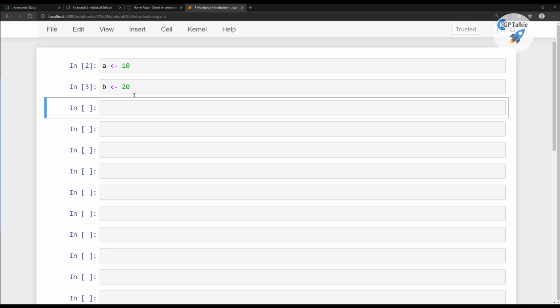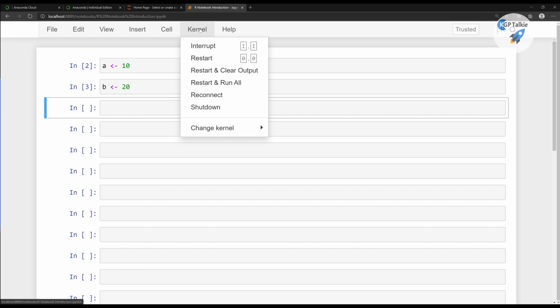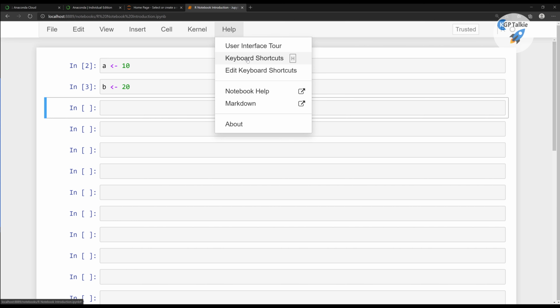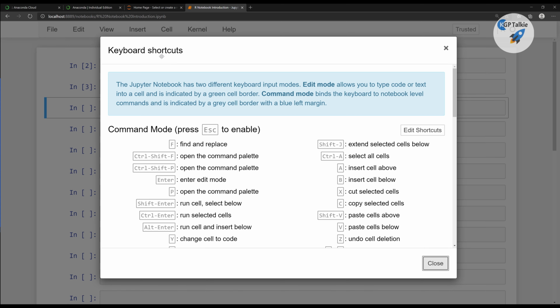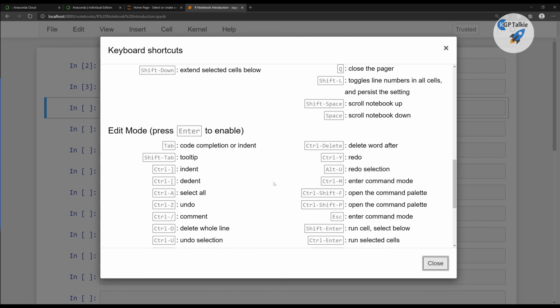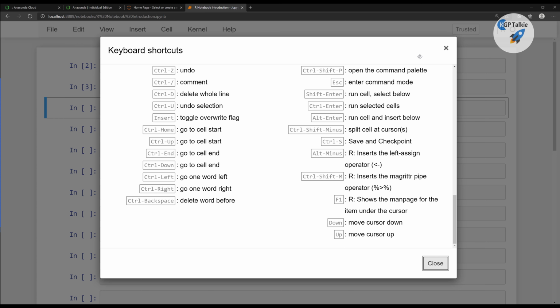If you do not know the keyboard shortcuts, you can go to the help menu, and there you get the keyboard shortcuts. So these are the keyboard shortcuts. Most of the time I use these. If you press Shift and Enter, you run a cell, and thereafter you select the cell below. For example, if you hit Shift and Enter, it is going to execute this cell. Thereafter it will move to another cell.